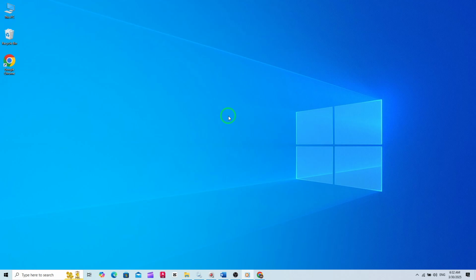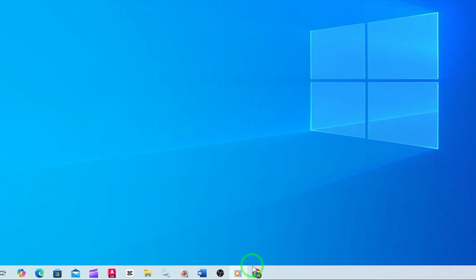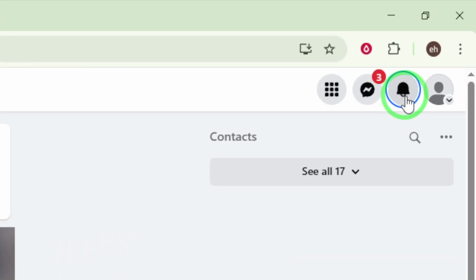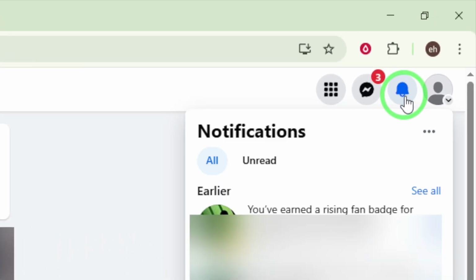First, open your favorite web browser and navigate to facebook.com. Once you're logged in, take a look at the top right corner of the page. You'll see a bell icon. That's your notifications center. Go ahead and give it a click.